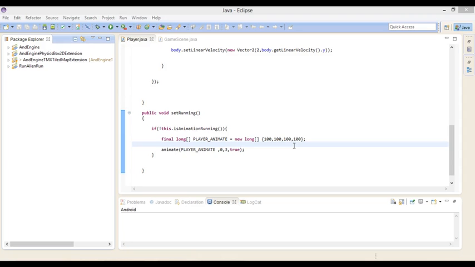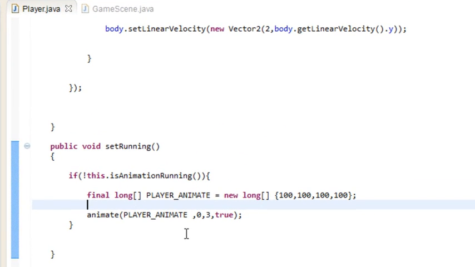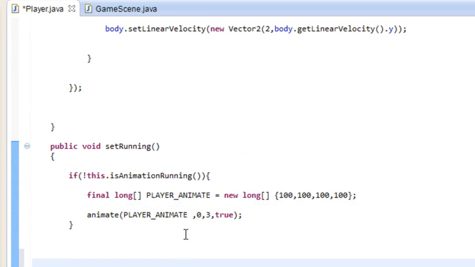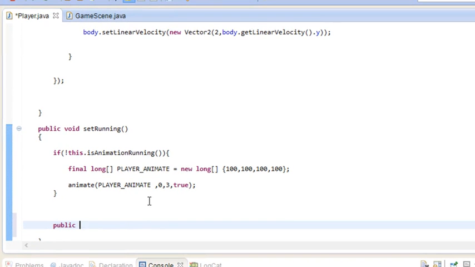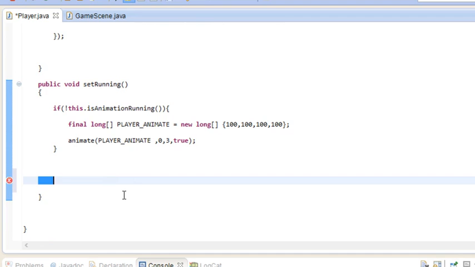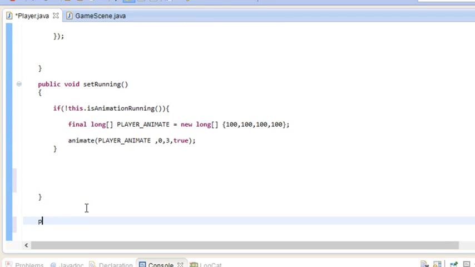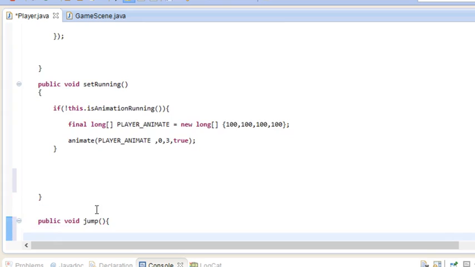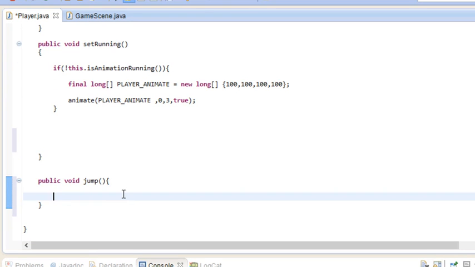Alright guys, so right now we'll be working on making our player jump, and to do that the first thing we need to do is create a public void and call it jump. Actually, it should go outside of here. Public void jump. And the first thing we want to do is we want to stop the animation from running.